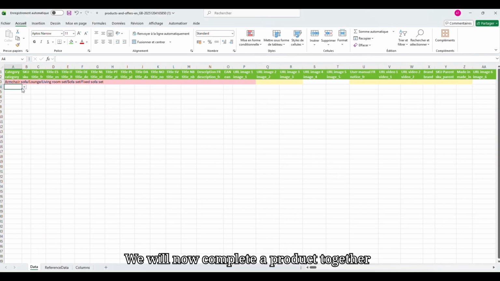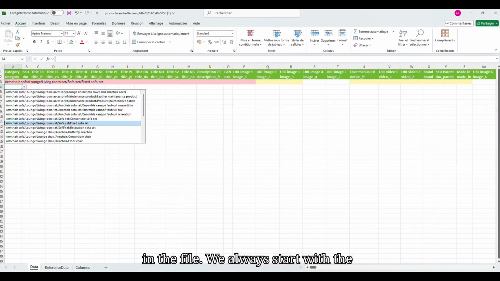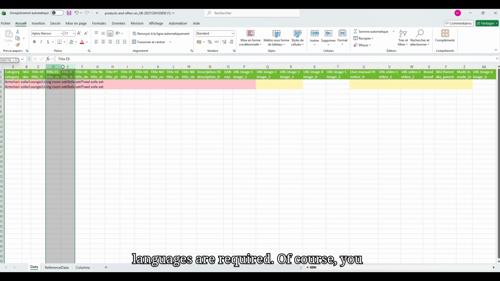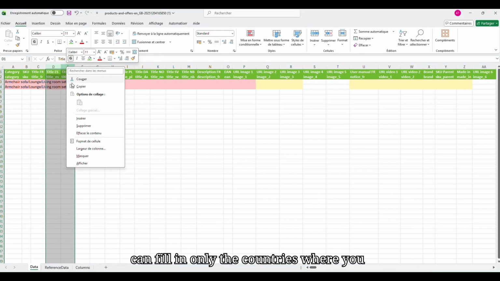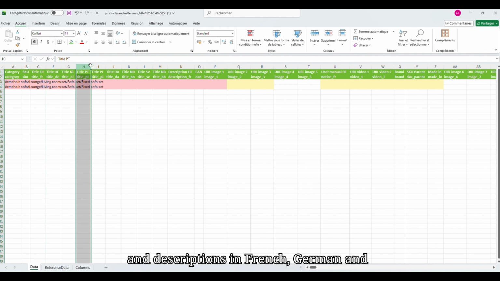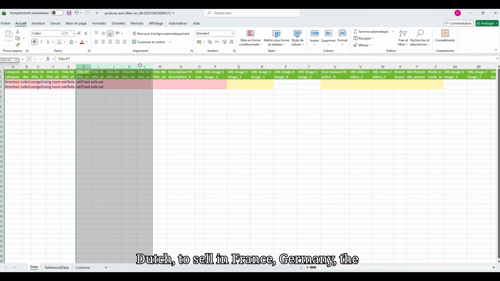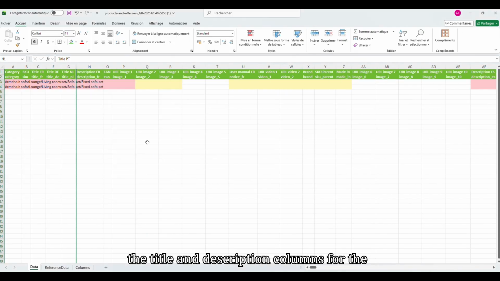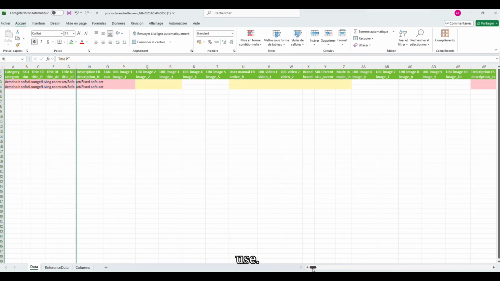We will now complete a product together in the file. We always start with the product category. In the file, you will see that titles and descriptions in all languages are required. Of course, you can fill in only the countries where you plan to sell. We will fill in the titles and descriptions in French, German, and Dutch, to sell in France, Germany, the Netherlands, and Belgium. I will now hide the title and description columns for the other languages that we're not going to use.